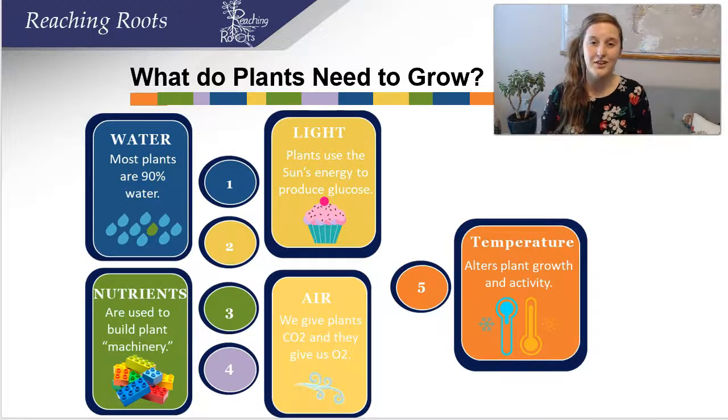What do plants need to grow? Well, plants need water to grow, since they're 90% water. Plants also need light, since they use the energy from the sun to produce glucose through a process called photosynthesis, something we'll cover more later on. Plants also need nutrients, which is why fertilizing your plant is essential. These are the building blocks that plants use to construct plant parts and structures to do important functions such as photosynthesis, hormone production, protein production, etc.